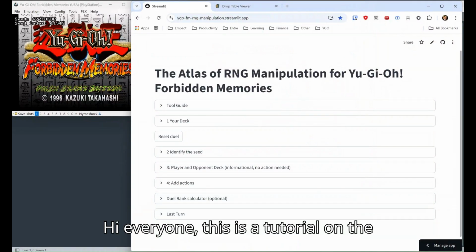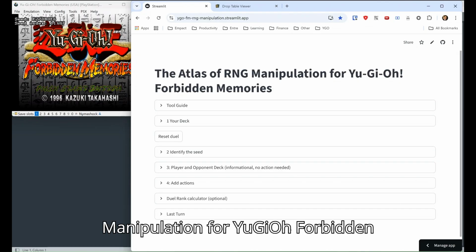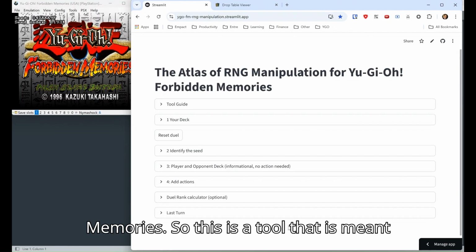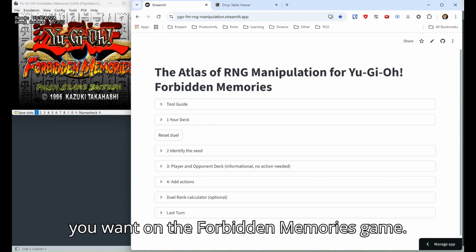Hi everyone, this is a tutorial on the new tool called the Atlas of RNG Manipulation for Yu-Gi-Oh! Forbidden Memories. This is a tool that is meant to be used to get any drop, any card that you want on the Forbidden Memories game.